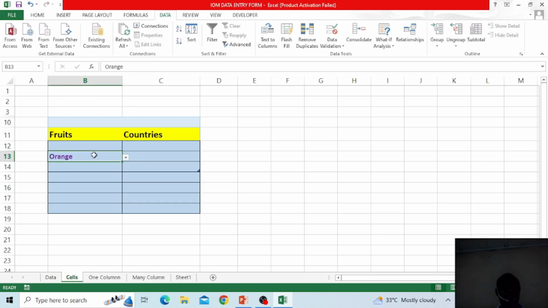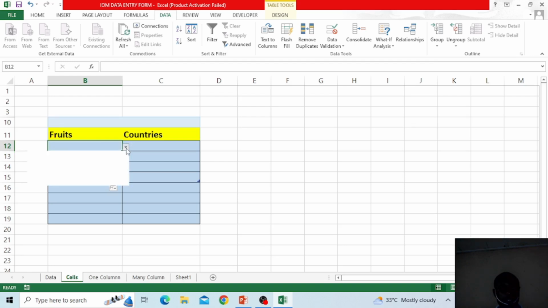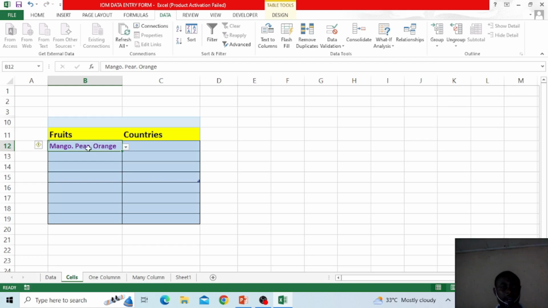While we are in there now, if I come to this particular cell here, let me first delete this. If I come to this cell and I choose mango, and I come again and choose pear, you see that it shows two different selections. If I come again and choose orange, you see that I have mango, pear, orange in one cell, because it is cell B12 as we saw on our slide. I have applied that specific code here. This is what I did.